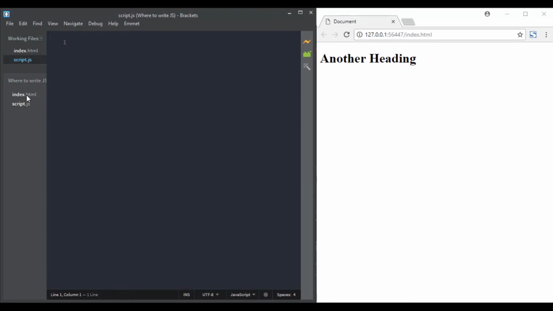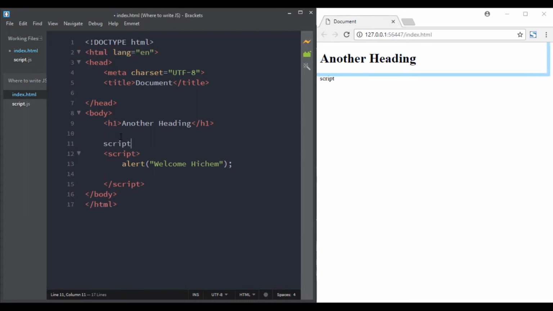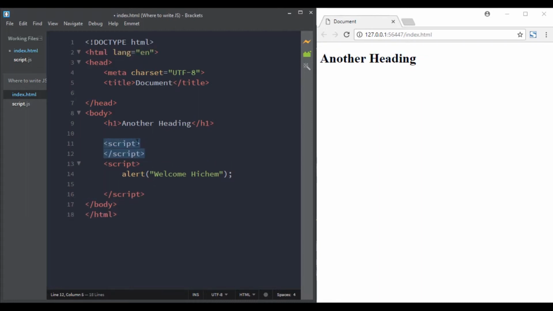Now the second step is to link to our JavaScript file. To do it, let's go to the HTML file, and just before the closing tag of the body element, we add the script tag here. But we don't write any JavaScript. We add the source attribute and link to our JavaScript file. Great. Now let's remove the inline code that we have here.